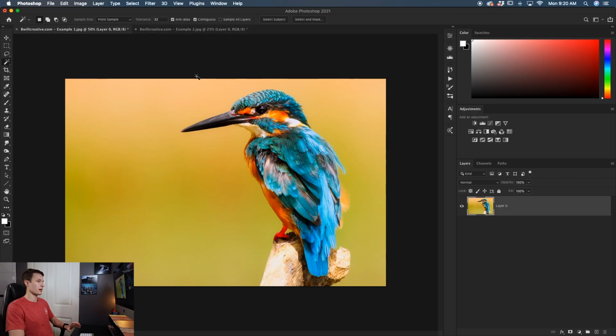Now, in a nutshell, the magic wand tool works by sampling a single color in your image and then using that to create a selection. So since I just sampled this yellowish green hue here, it has now sampled all of those similar colors within this photo. Now, obviously, if I was wanting to cut out this bird, this selection wouldn't be the best because it just selected the top of the image. However, we can now go through some of these settings to make this selection a little bit better.